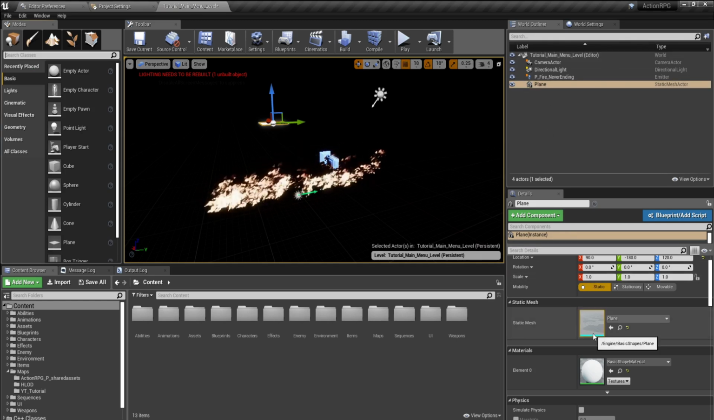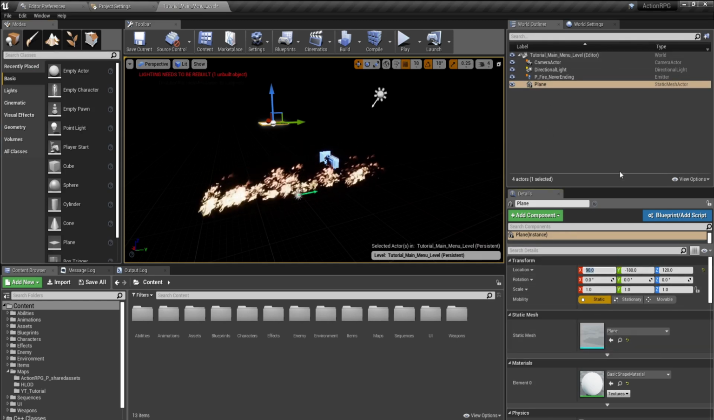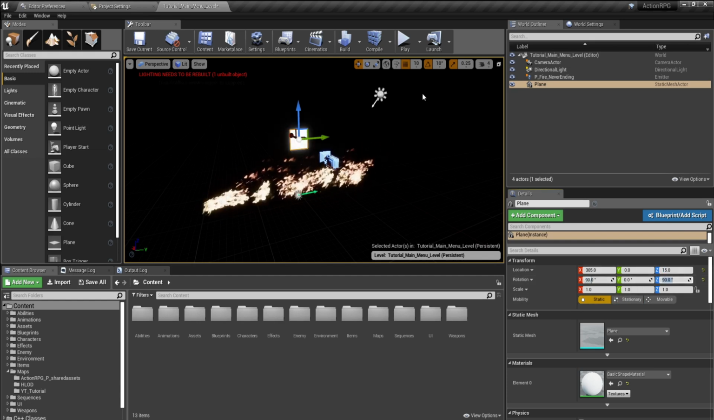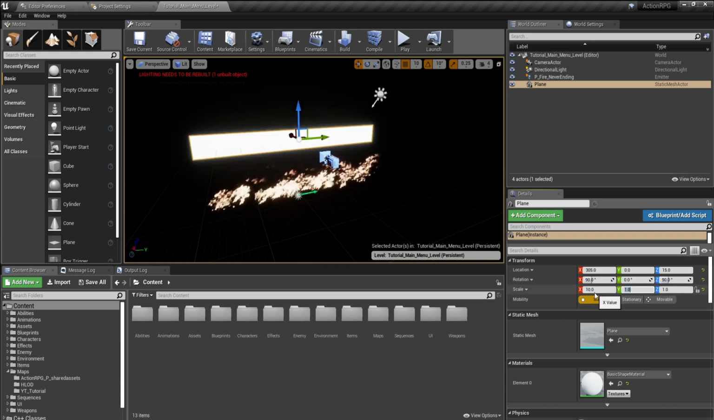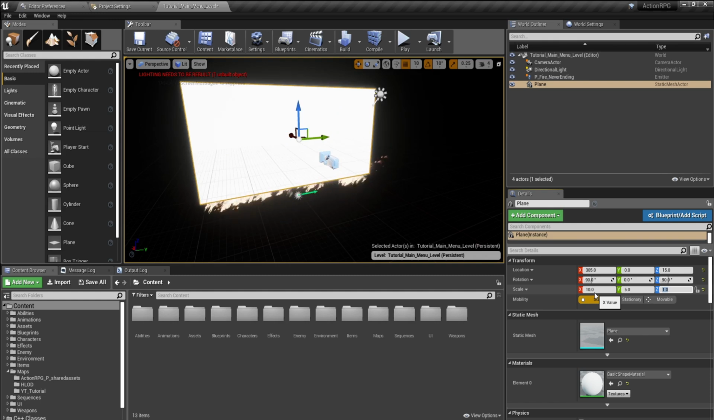And what I'm going to do with this plane is for the X position, I'm going to say 305. Y is 0, Z is 15. The X rotation is going to be 90 and the Z rotation is going to be 90. And also the scale, 10 for the X, 5 for the Y, and 1.25 for the Z axis.